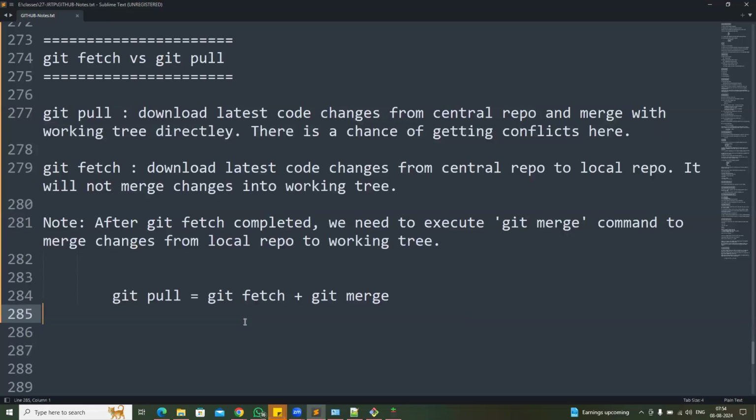Read the difference between git fetch command and git pull command. Git pull will download the latest code changes from the central repository and merge them with the working tree directly. There is a chance of getting conflicts here. The next one is git fetch. It downloads the latest code changes from the central repository to local. It will not merge the changes into the working tree. So after the fetch command, we need to execute the merge command. Please read this.